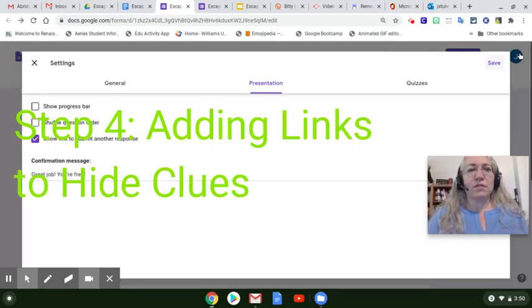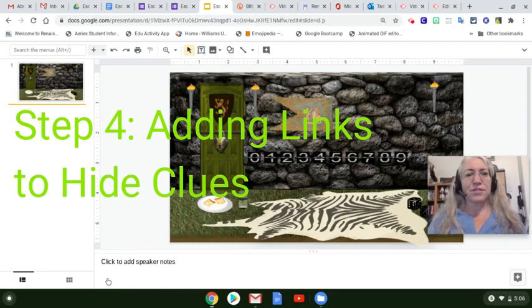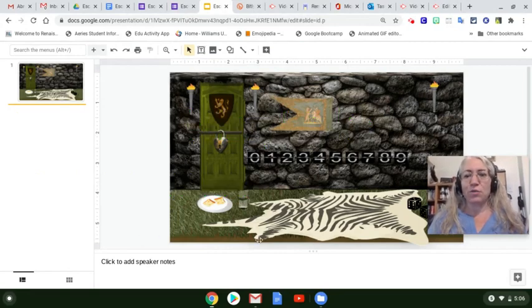And I'm going to hit save. Step 4, we're almost done. We're back at the slide deck. You'll notice that on my slide, I added some more items than was there before. I added a lock to the door. I added some torches for the light. I added some bread and water because, you know, we're locked in the tower. I'm sure that you're not going to be getting all of your favorite foods when you're locked in the tower in the castle. So I'm going to hide all of my links now, all of my clues into these images.